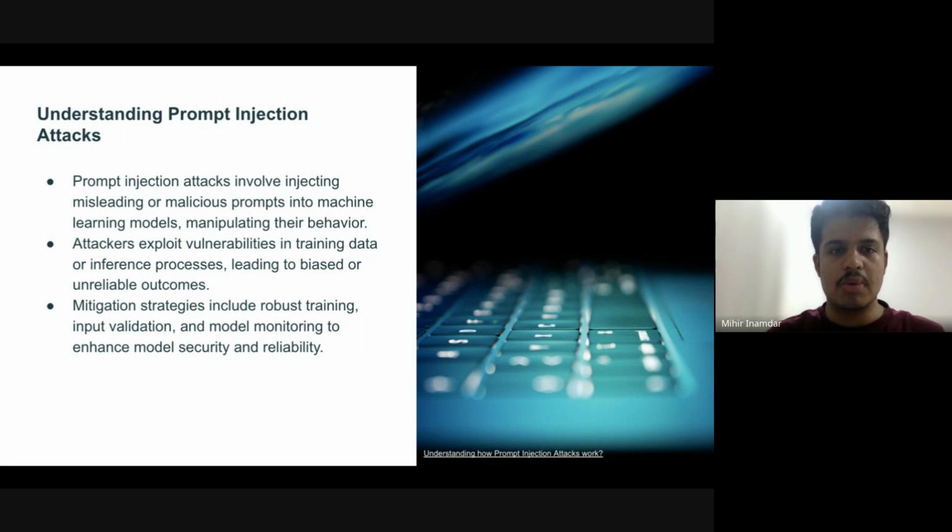Understanding prompt injection attacks. Prompt injection involves injecting or misleading malicious prompts into the machine learning model. Basically, prompting it in different ways, which should not be done. Attackers can exploit vulnerabilities in training data, so it depends on how the data is being used to train the machine learning model. Based on that, attackers can use it to their advantage to bias it towards providing unreliable outputs.